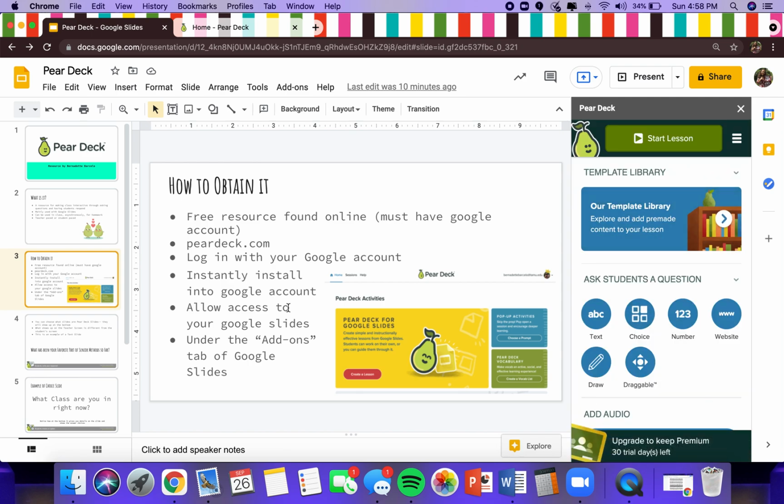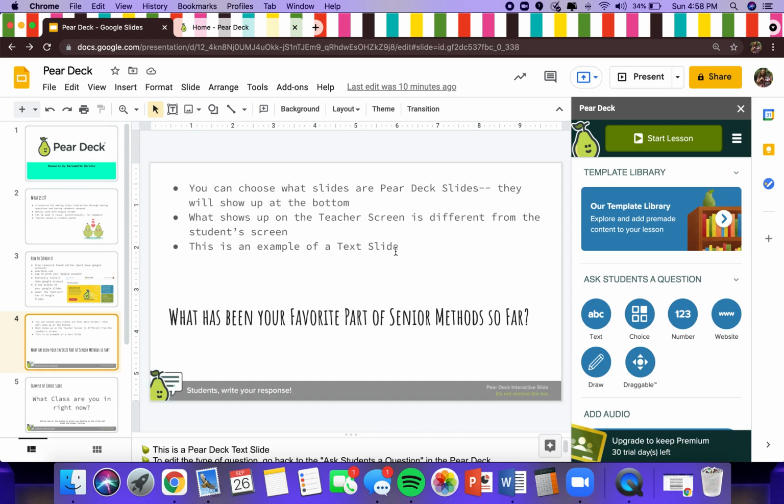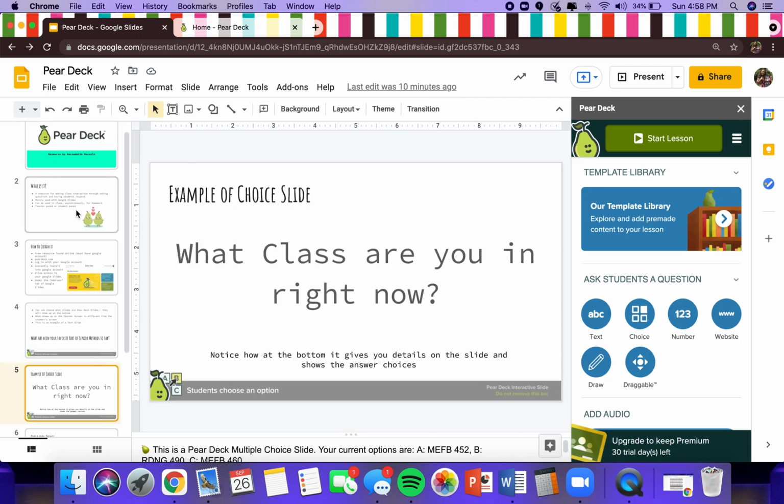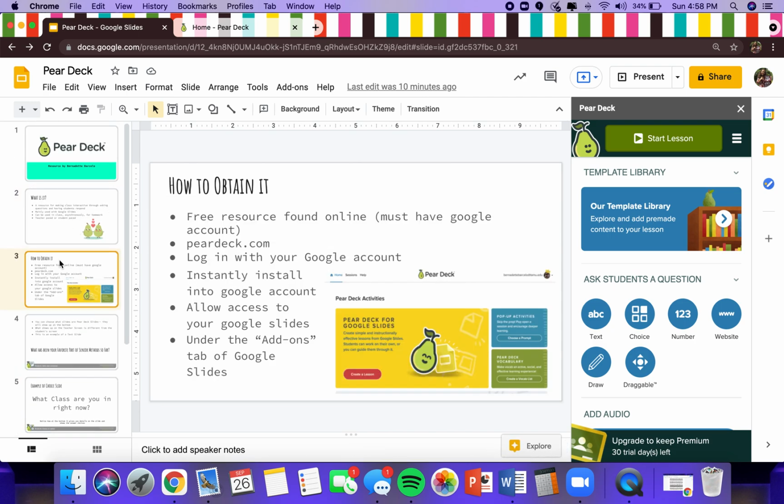And once it shows up, you can add questions that you can ask your students, and they can answer in different ways. So for example, there's the text version where they type something out, there's multiple choice, there's numbers, you can add a website, you can have them draw or drag, stuff like that. And you can choose what slides you use for Pear Deck. Some of the slides would be Pear Deck slides and some wouldn't.